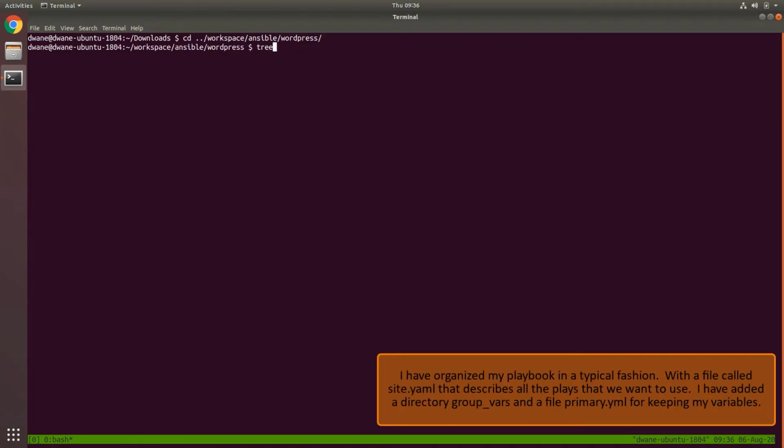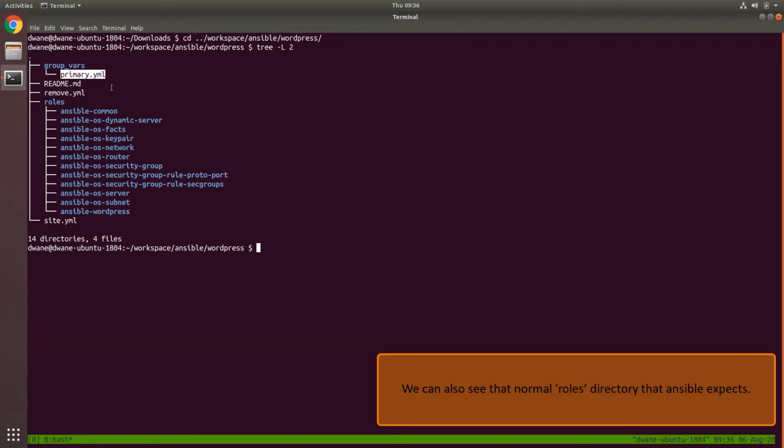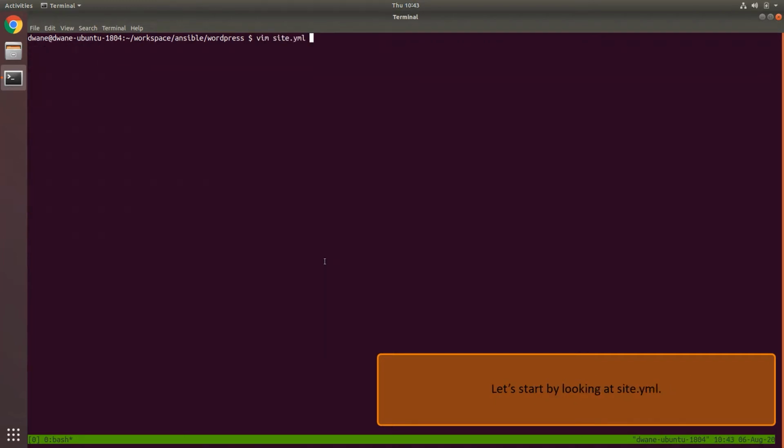I've organized my playbook in a typical fashion with a file called site.yaml that describes all the plays that we want to use. I've added a directory group_vars and a file primary.yaml for keeping my variables. We can also see the normal roles directory that Ansible expects. Let's start by looking at site.yaml.